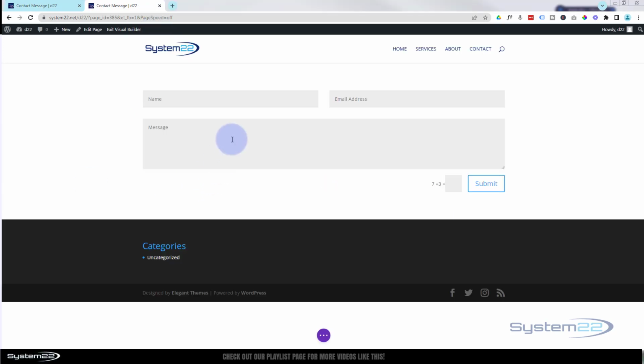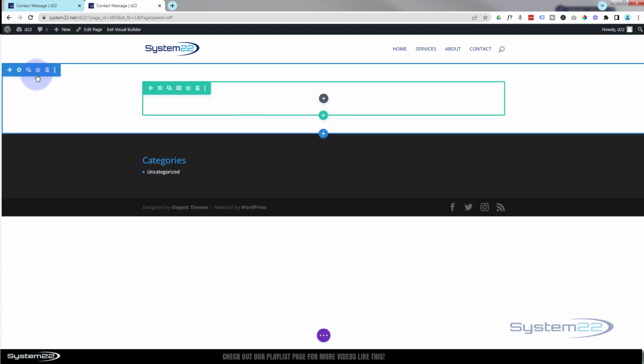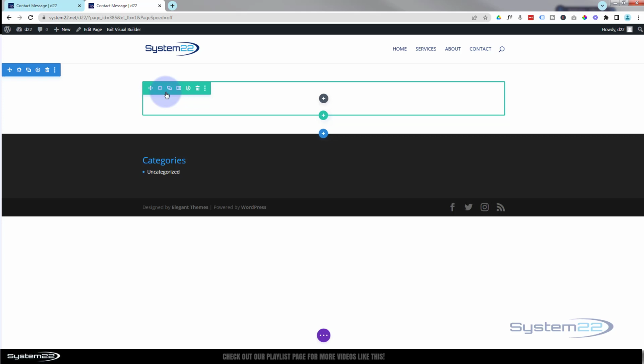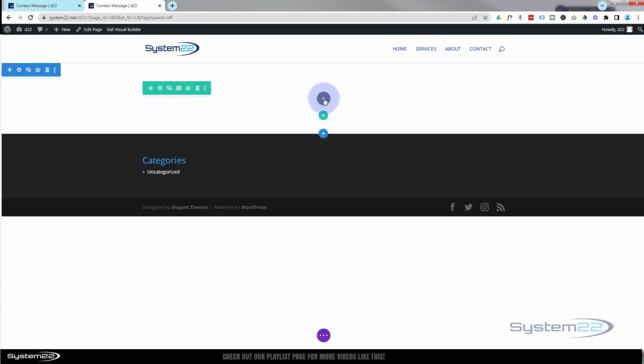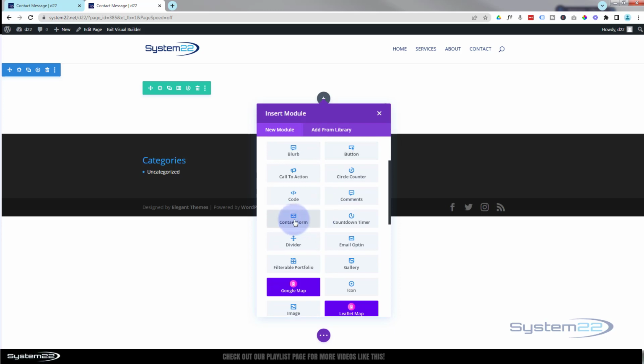And I'm going to go down, I'm going to delete this contact form, and we'll start from scratch. I've got a section, the blue tab. Inside the section, I've got a row with a single column. And let's go down and let's grab a contact form. There we go, right there.